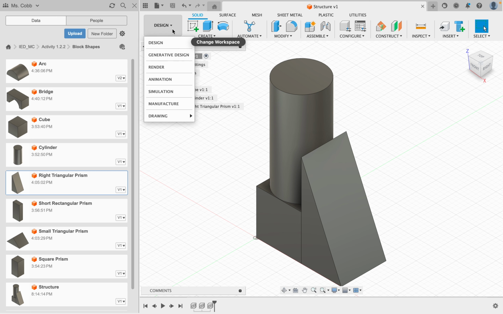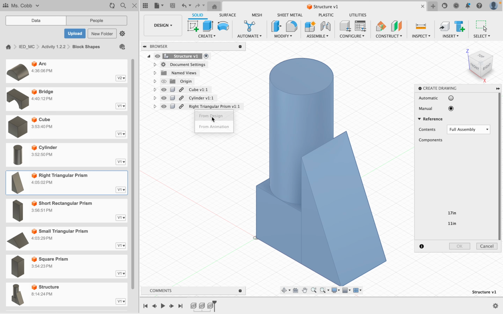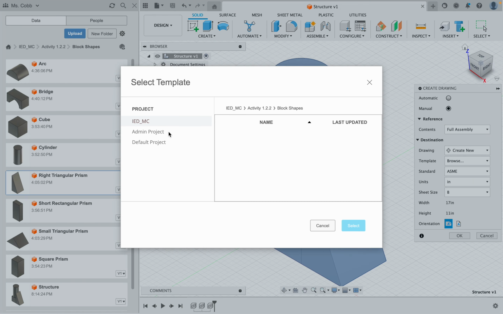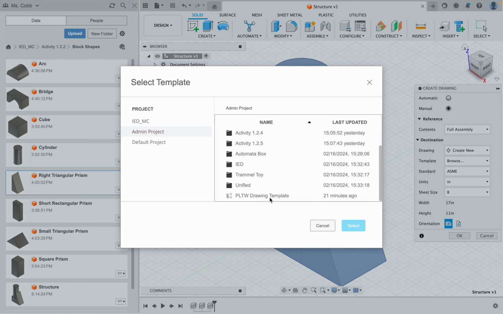So in order to create the drawing, you're going to go from design and then template. We're going to go browse. Mine's just in this admin project folder. Yours you're going to have in your IED folder.